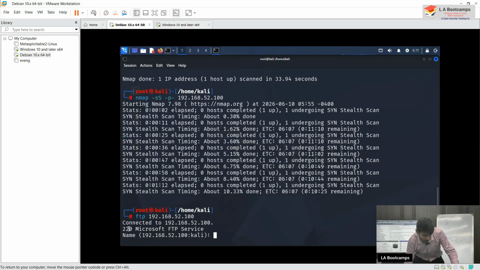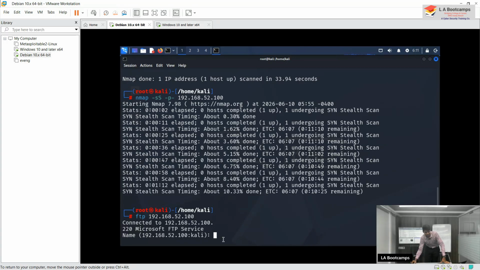It is saying connected to 192.168.52.100. 220 is the confirmation code that we have already connected, which is asking me login ID and password. If I type the login ID and password, it means I'm successfully connected to the FTP port. Before, I've already told you to create a user ID and password for this. I hope we have made a list of passwords and user IDs so we can brute force on this particular FTP port.